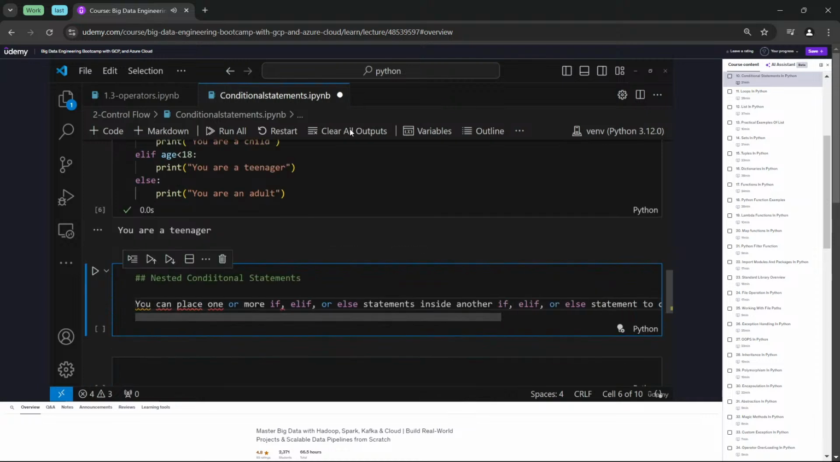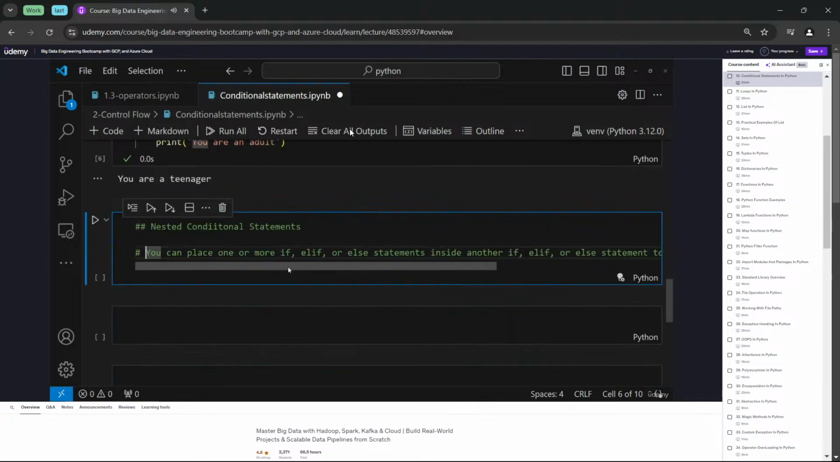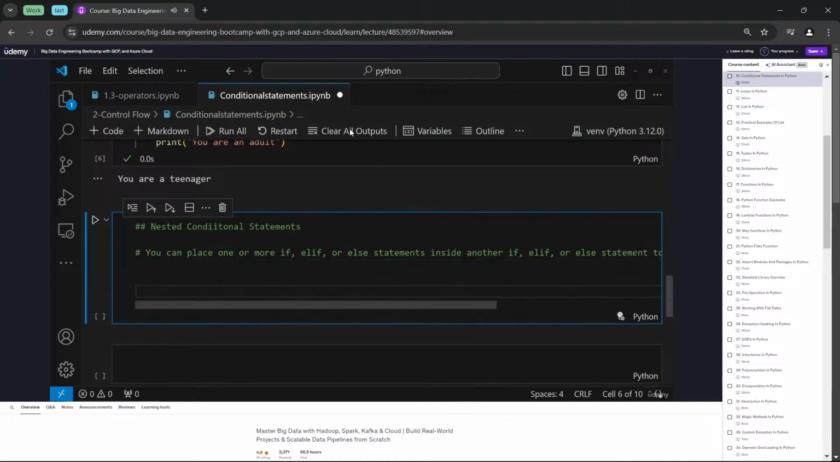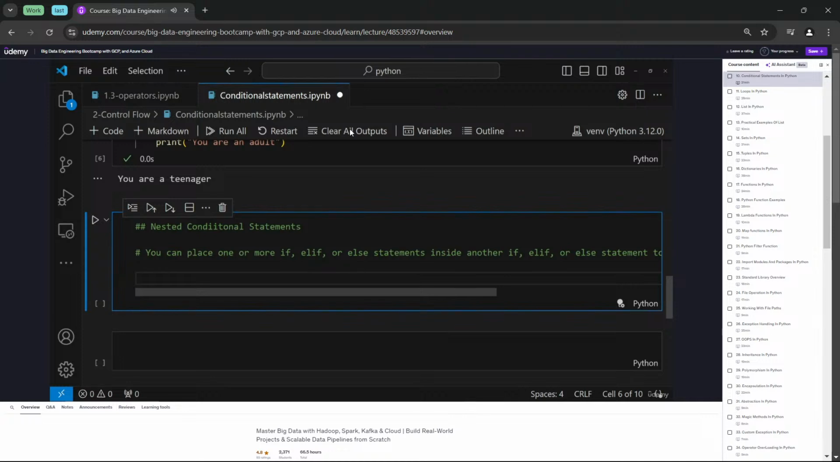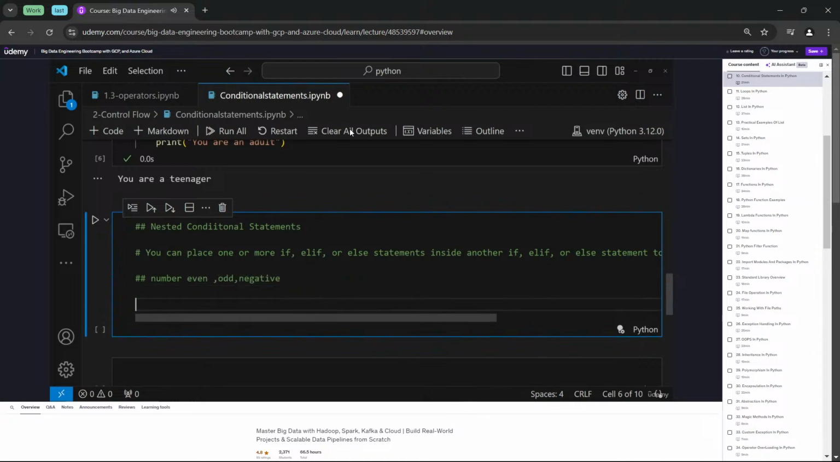So here let me write this particular comment for you. You can place one or more if, elif, or else statements inside another if, elif, or else statement to create a nested conditional statement. Now let me give you some examples to make you understand. Let's say I will give you a number. You need to tell me whether it is even, odd, or negative. These are my three conditions.